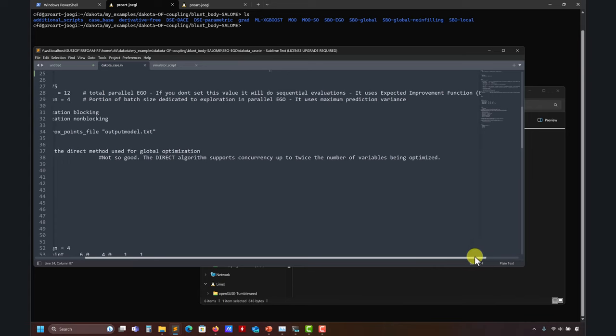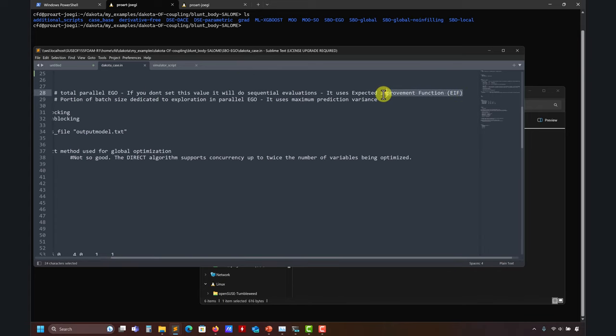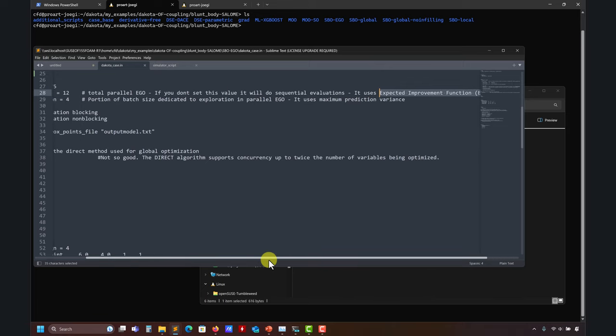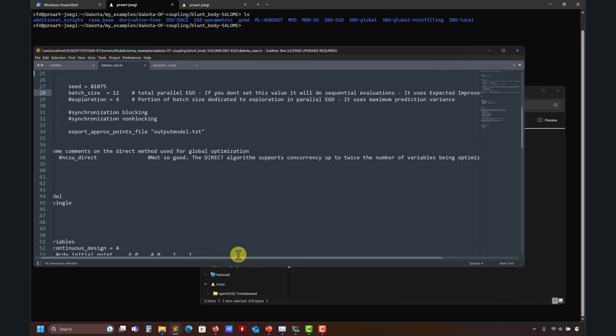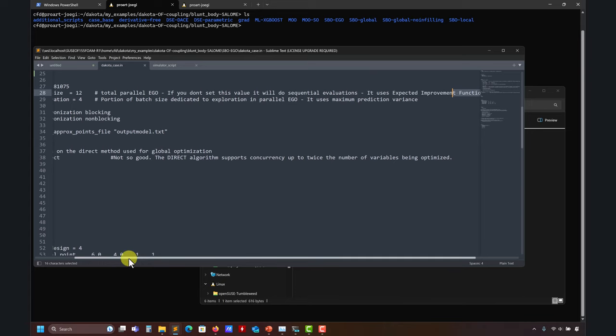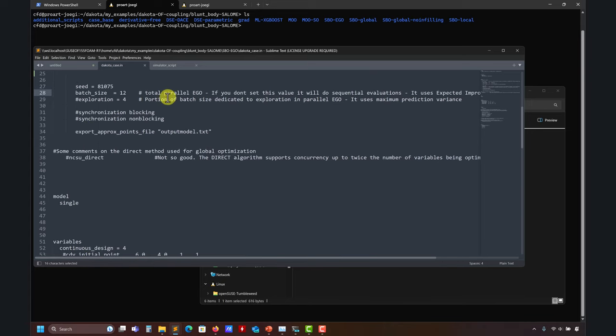This one acts directly on your expected improvement function. Remember, EGO is not the objective function, it is this. In this case, we put 12, and it's going to run 12 evaluations to try to improve that. And then you have exploration. Exploration is the portion of this batch that you want to dedicate to exploring. The exploration is based on the variance, the maximum variance. So wherever in your surrogate you have the largest variance, you will add exploration. My advice is to put some points there. So let's do it: I'm going to run a batch of 12, 4 of them exploration.